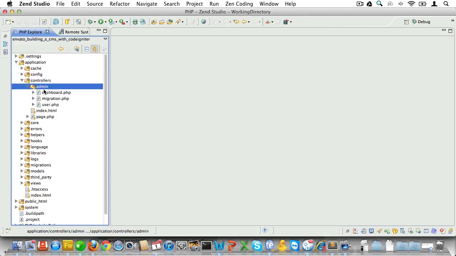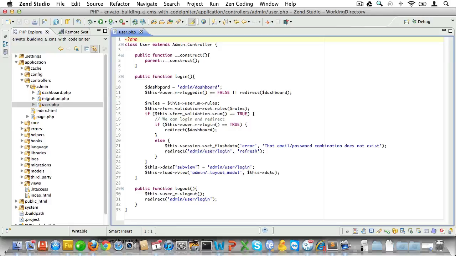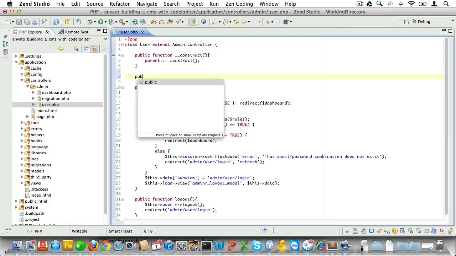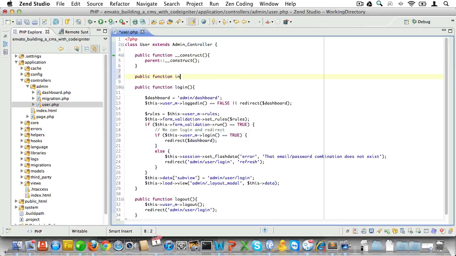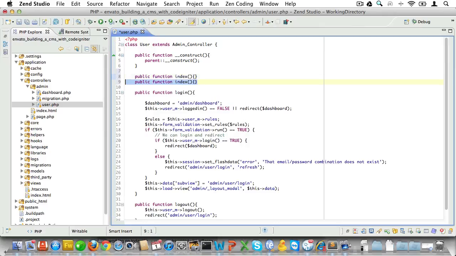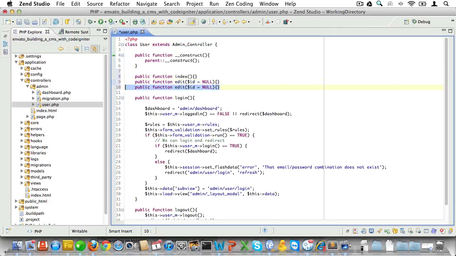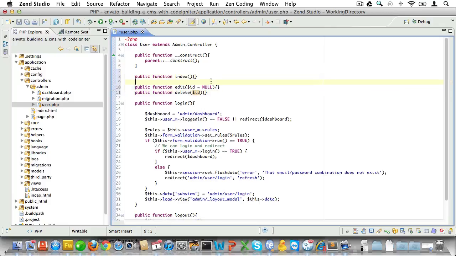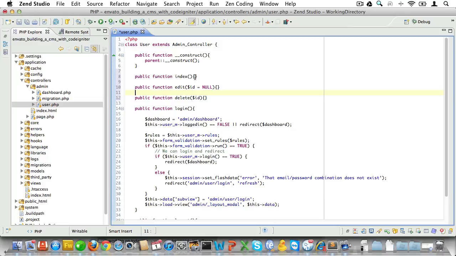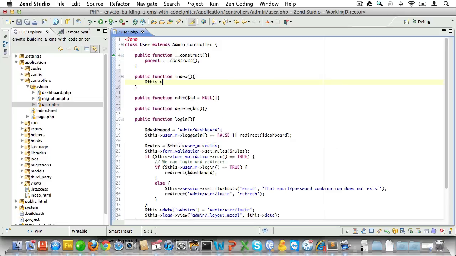We already have a user controller in the admin folder, so let's open that up. We'll start by creating CRUD methods. Let's create an index method to display a listing of users first. And then we'll add an edit method that takes an optional ID, and that will be for inserting or updating a user. Finally, we'll create a delete method as well, which takes an ID as a parameter. Now, we do not need to define methods for CRUD in our model because we already added those to our base model. Okay, so let's start with the index method.